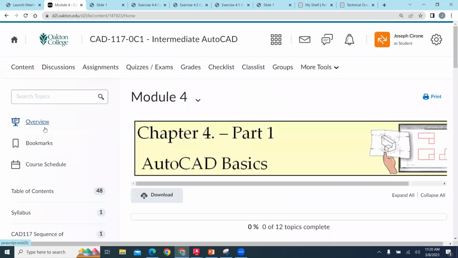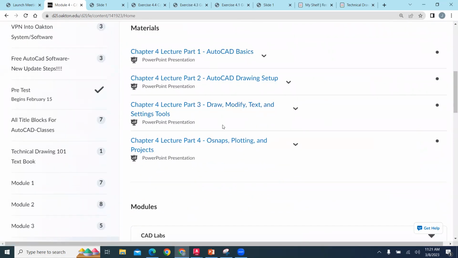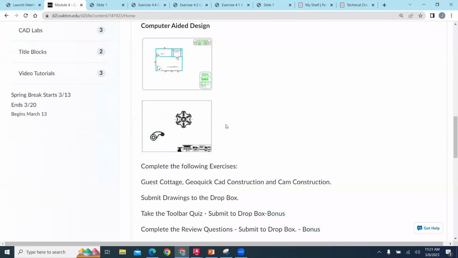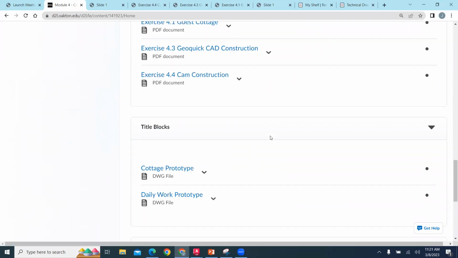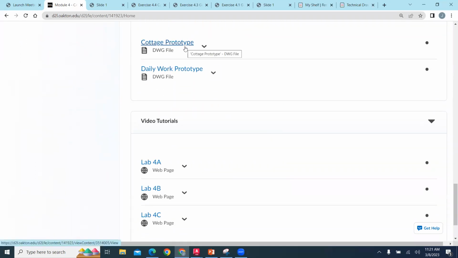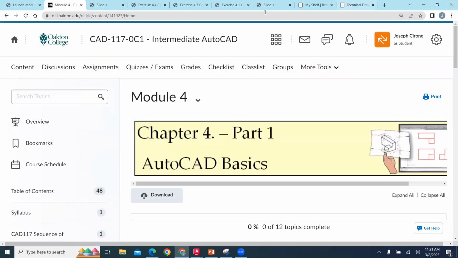The section is all set, so students can go to the Module 4. Here's our PowerPoint lectures, our instructions, the PDF documents, which we've already shown, our prototype drawings for the cottage, and then our web files on how to create these different drawings. So with that, I'm going to go back to the main splash page.